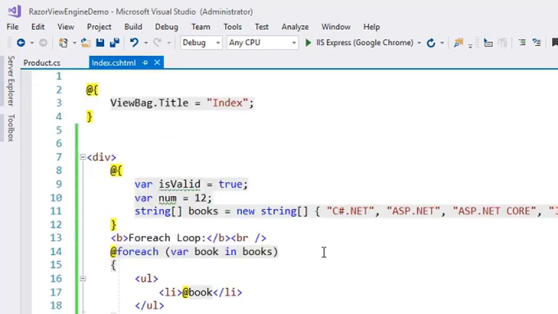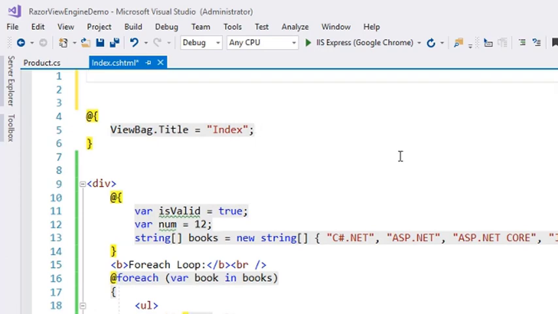So open the index method. Here, you can see I want to use the model namespace, so we can use the using directive. So I can say using, the name of the application is RazorViewEngineDemo.Models. Now I can access the product model in the view.